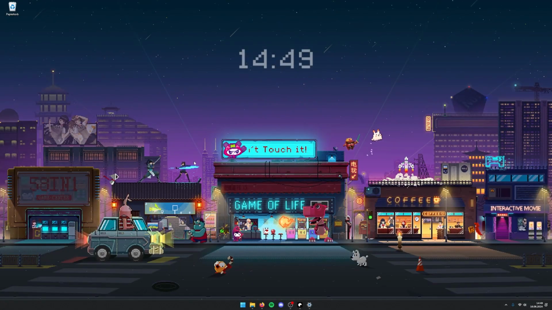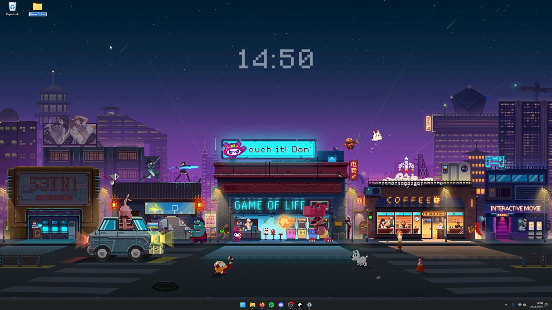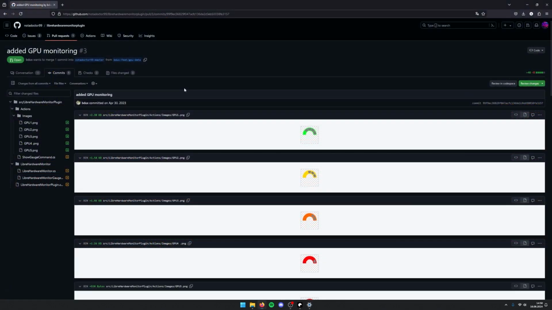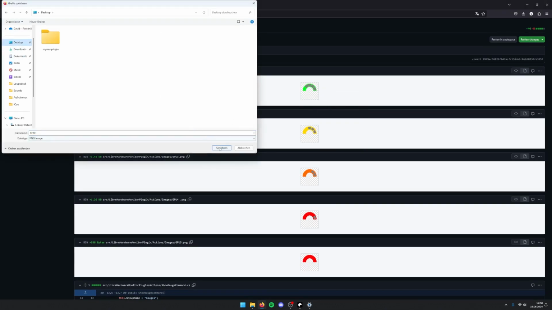The last step of preparation: create a folder on your desktop. I call it My Own Plugin. Now go to the GitHub page with the new code and download the GPU pictures. You can save them on your desktop. Right click on it, save, and choose desktop.